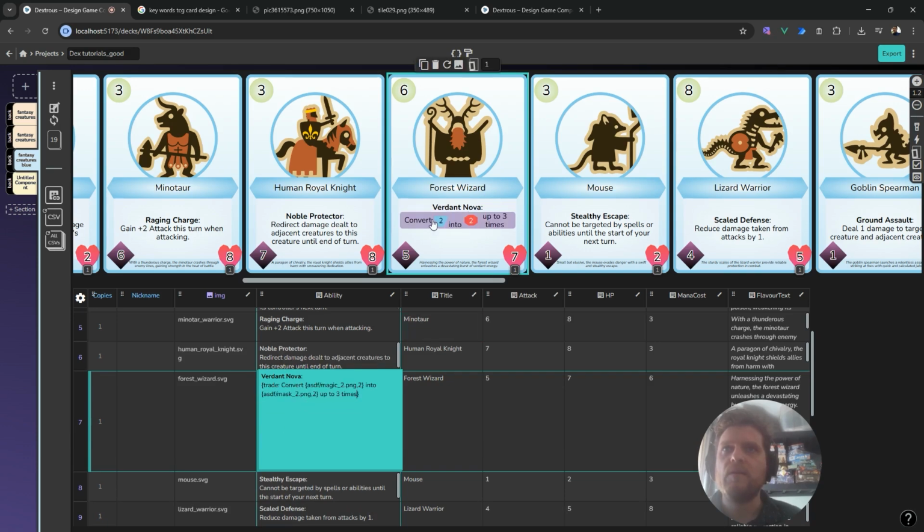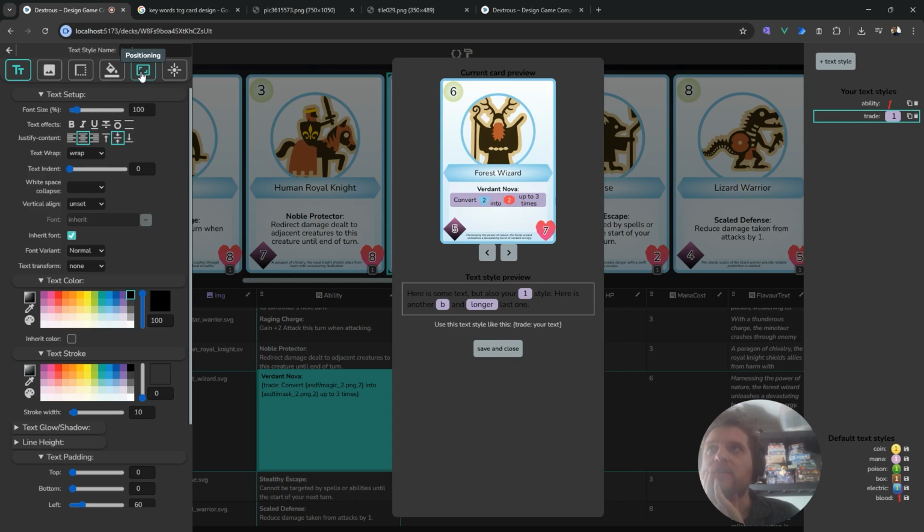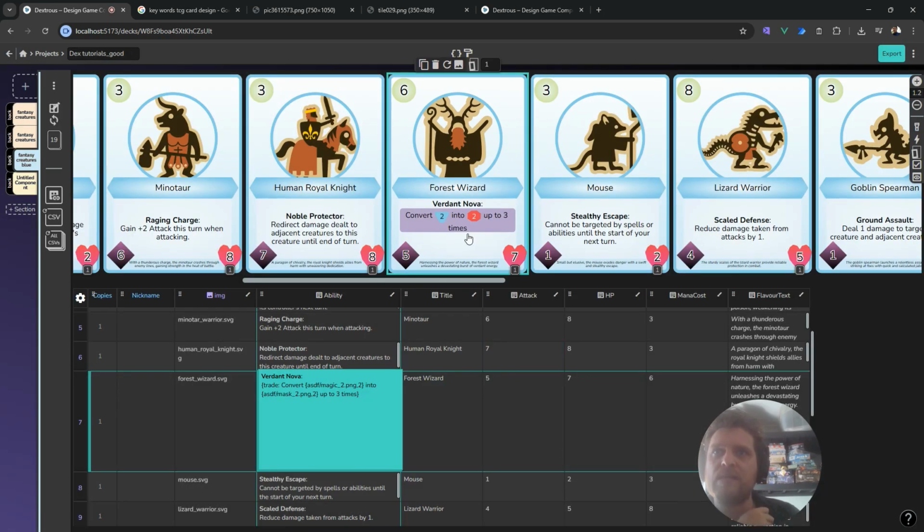So here we go. I've got convert something into something up to 3 times, but there's some weird formatting issue going on here. What's going on? Things aren't aligning as I would expect. What I need to do is go back to my container style, the trade one, and go to the positioning tab and change the display from inline flex to inline block. Essentially, this is going to be the behavior that I want for any big container styles. I'm going to save and close that. So that's problem 1 fixed.